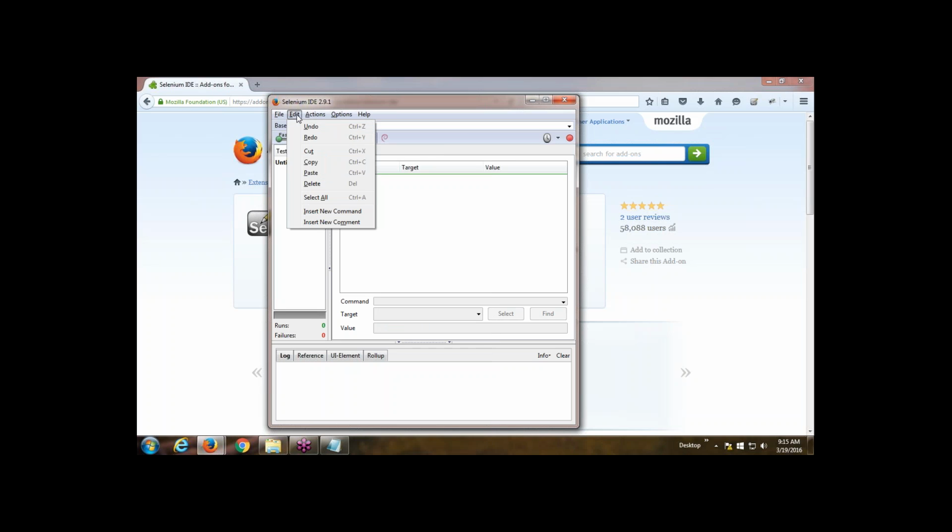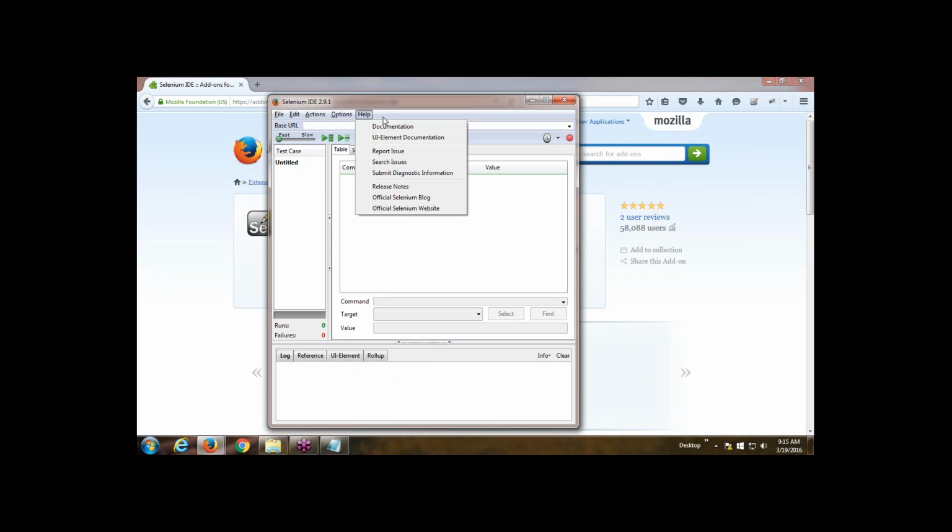Then you can get the Edit menu. In the Edit menu you also get different things like undo, redo, cut, copy, paste, and new command and new comment. Then Actions: what action we would like to do, such as recording, playing the entire test case, test suite, or periodically. We can see these one by one. Then the Options and Format, and schedule periodically. In the Help section, if we have doubts or queries, you can take help from the documentation section, and you can report issues. We will see these one by one.